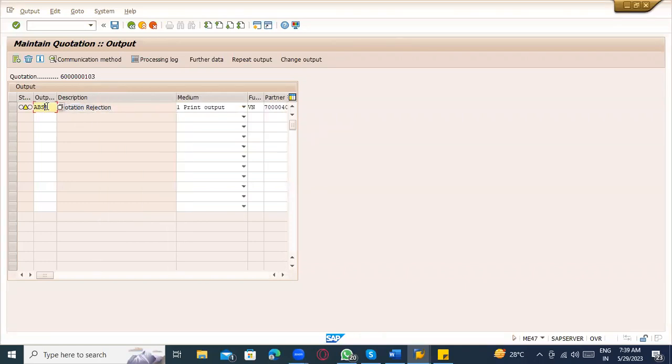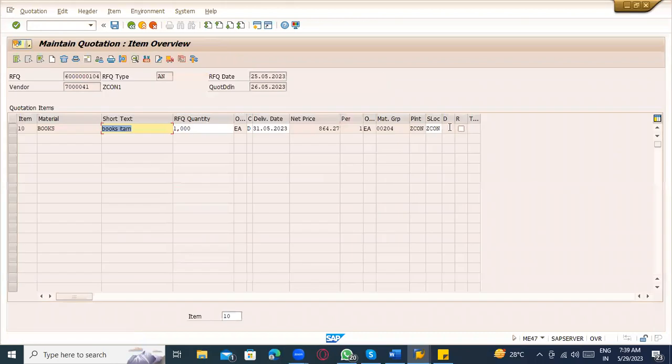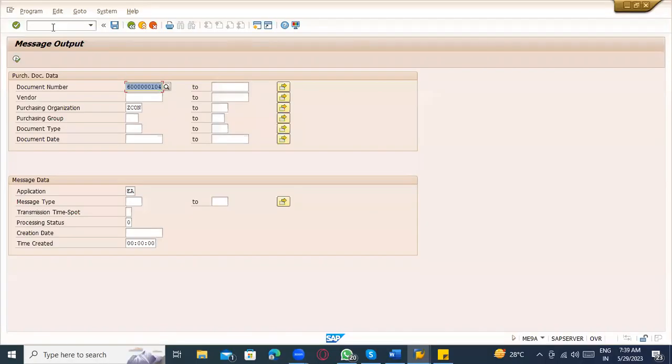Based on this, I can generate output and send that information to the vendor: your quotation is rejected because we got a better quotation from another vendor. The same way you can do for the second one also, and reject. Where can we get the output? In the same ME9 transaction, here we can get the output.